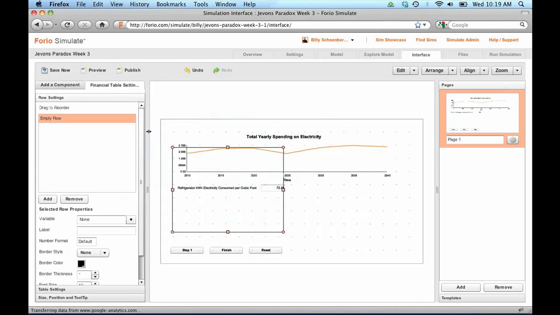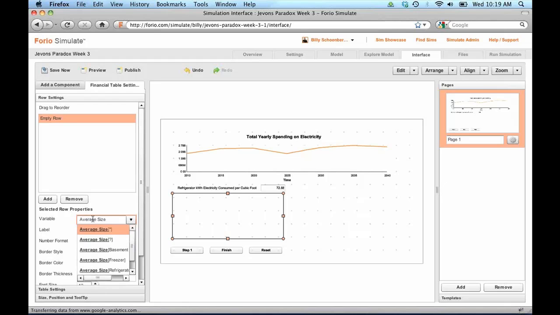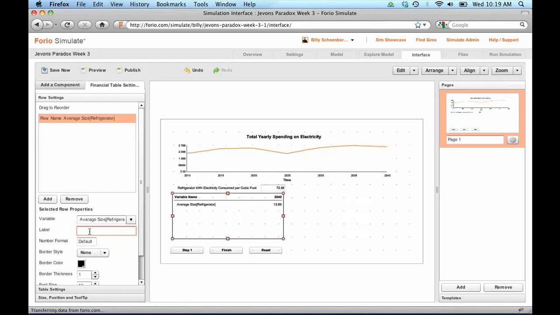So I'm going to select the financial table, place it on the screen. Let's resize it a bit. And let's add some variables into this table. And the variables that we want in this table is the average size of all of the components that we've modeled within this sim. So the average refrigerator size.